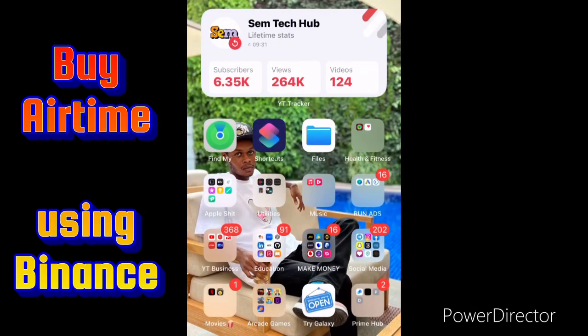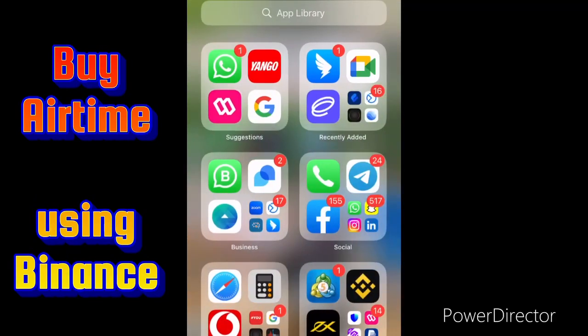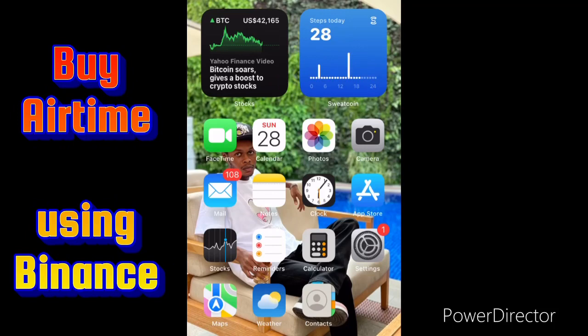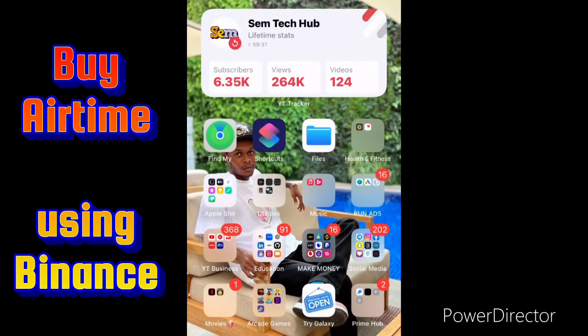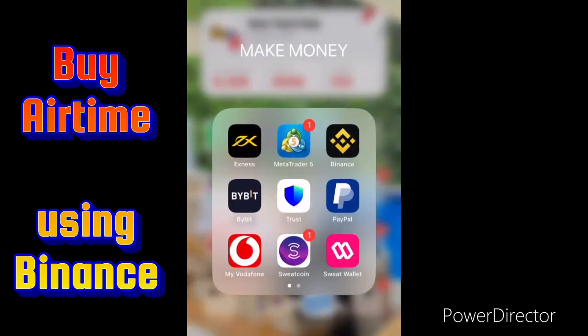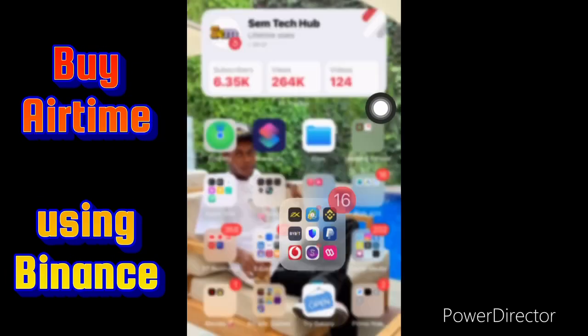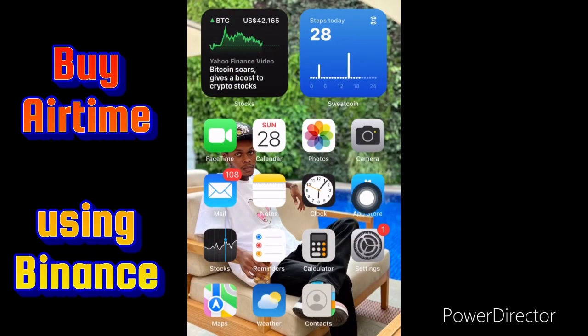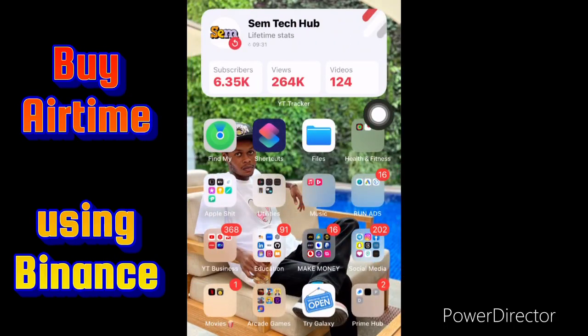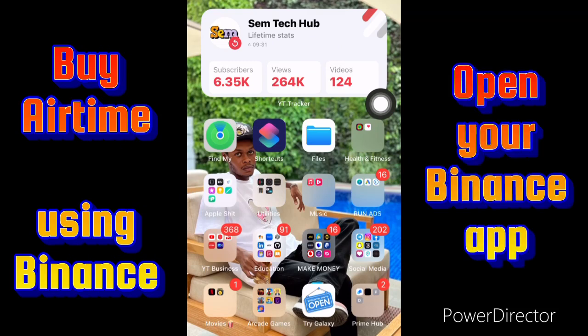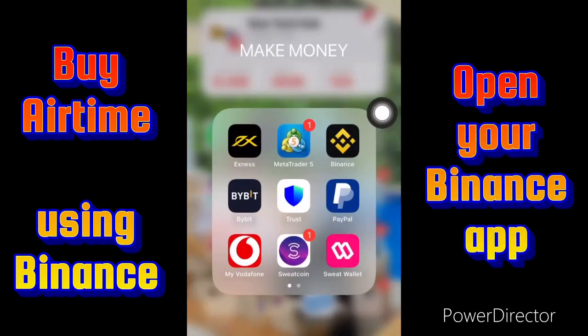In today's video, I want to show you guys how you can use your Binance account to purchase airtime or data bundles in your country. So before we get started, you have to open your Binance account. If you don't have an account yet, you can download the app from the Play Store or the App Store, then you register an account. But for those who have an account already, you just have to click on your Binance app.